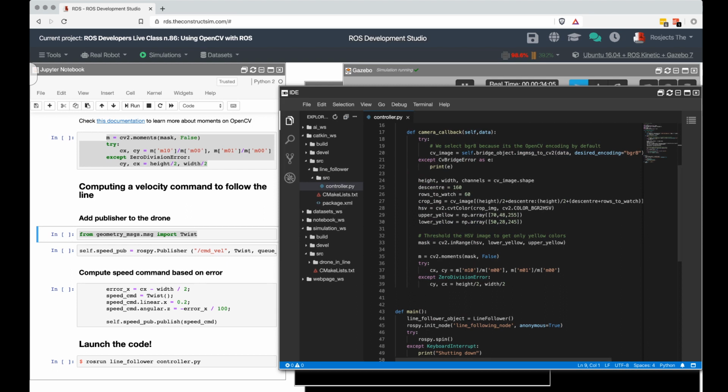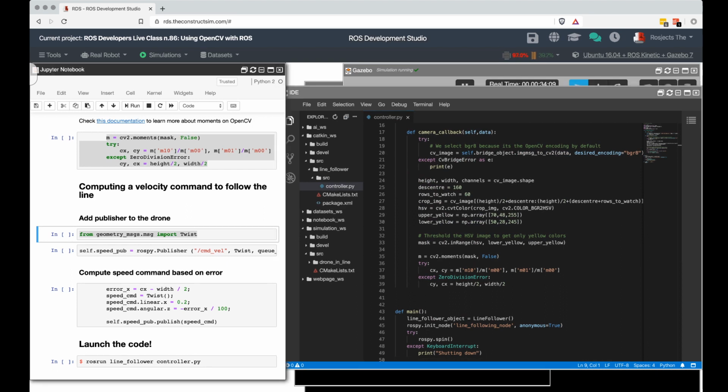Then the next thing is that we are going to include a publisher into the constructor of the class. This is the publisher that is going to allow us to send velocity commands to the drone. And this is the topic in the drone that is accepting velocities in the form of twist. So please copy this line. This is a typical publisher, okay? There is nothing more here.